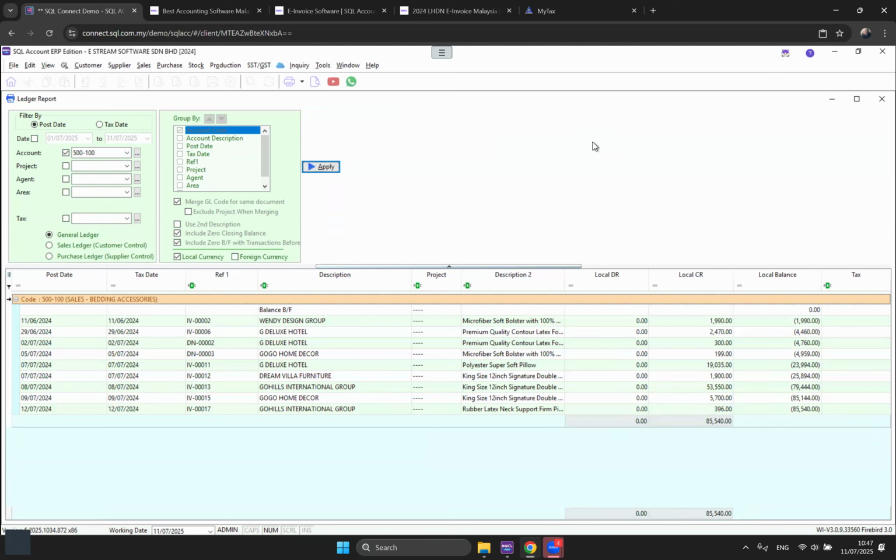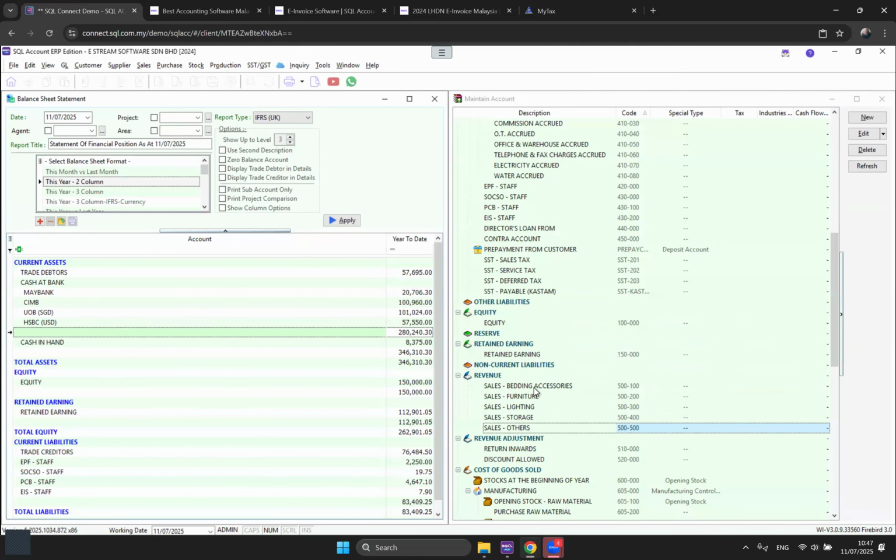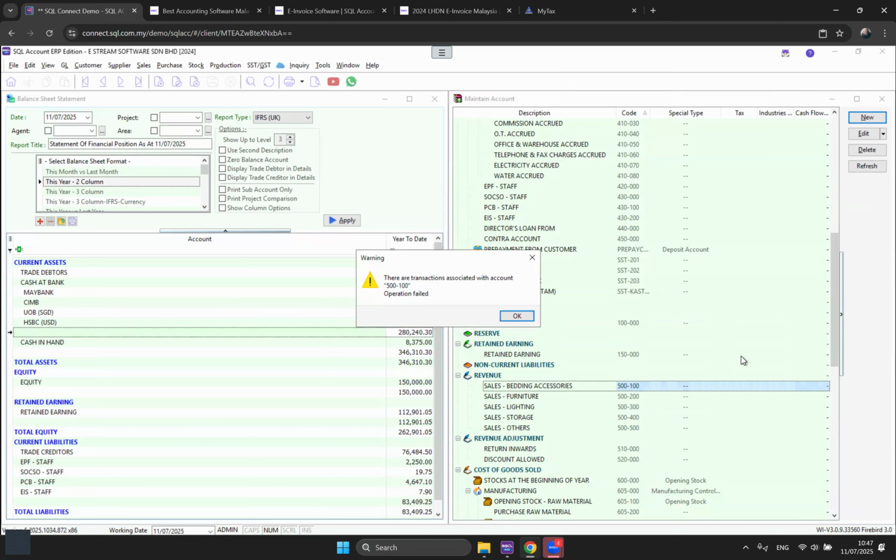Between that, the condition is that if I want to create a sub account, the main account cannot have transactions. You see, I'm trying this one. I click this one. I know that this account already has transactions, right? I click new. You see it will prompt out the error message. So there are transactions associated with this account, so operation failed. So you cannot create a sub account.